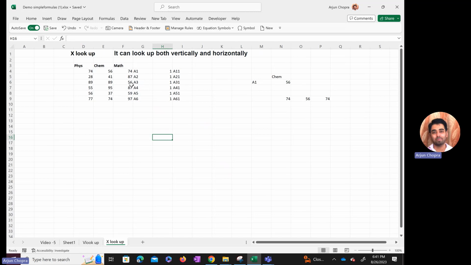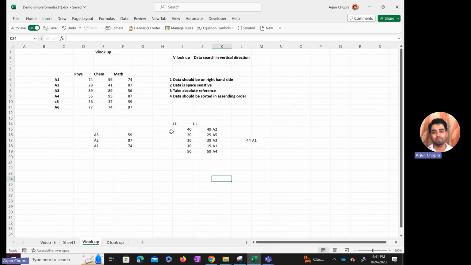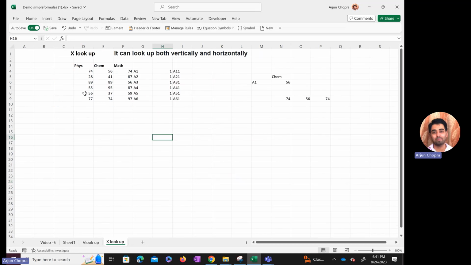So let's try and understand how XLOOKUP works. Remember the condition which we talked about, that the data should be on the right hand side. With the XLOOKUP, the data can be on the left hand side. So I've intentionally placed the data on the left hand side. These are the students and these are the marks scored by those students. And I can search the answer with the help of XLOOKUP even if the data is on the left hand side. So let's try and figure out what I am talking about.